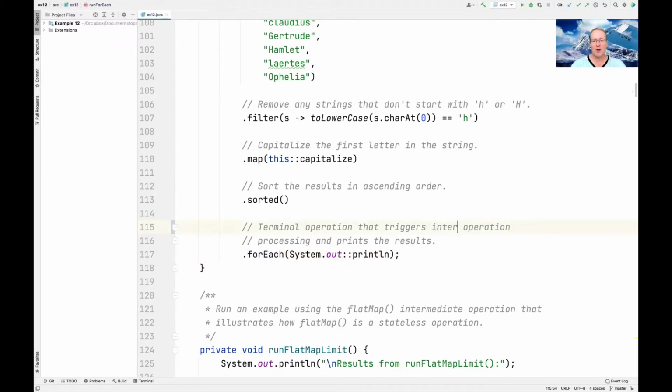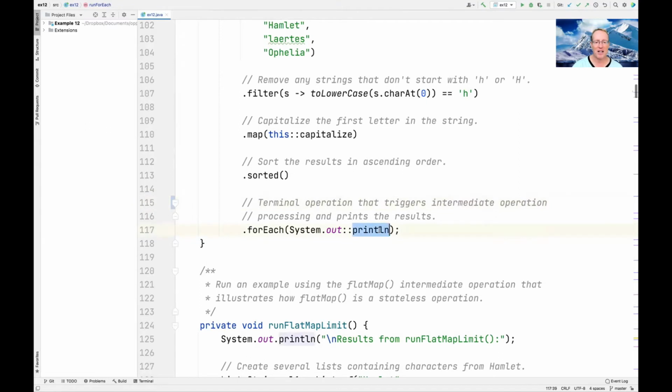And I should probably say intermediate operation processing. And it'll print the results out by passing in a method reference to the println method that's part of the out object in the System class.